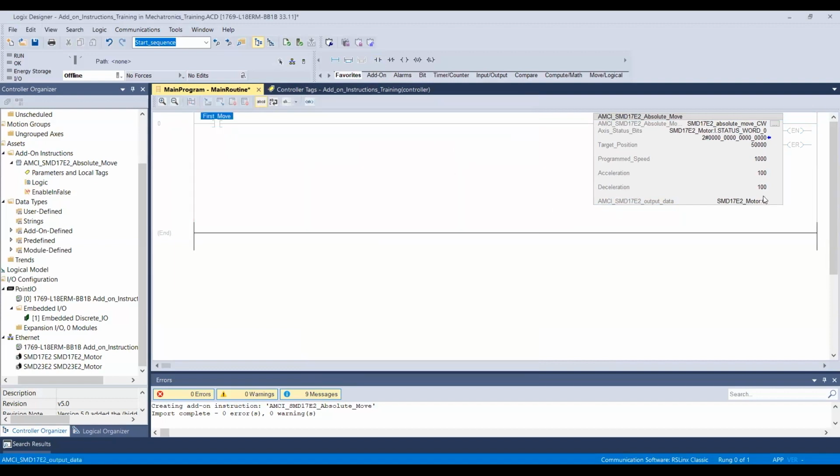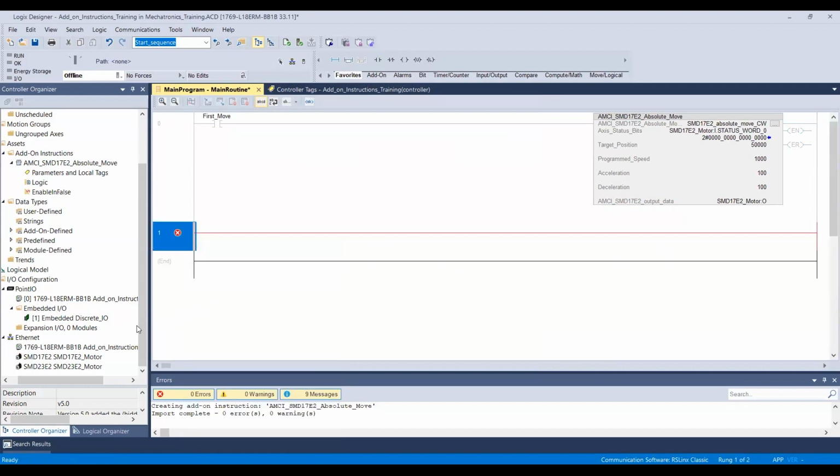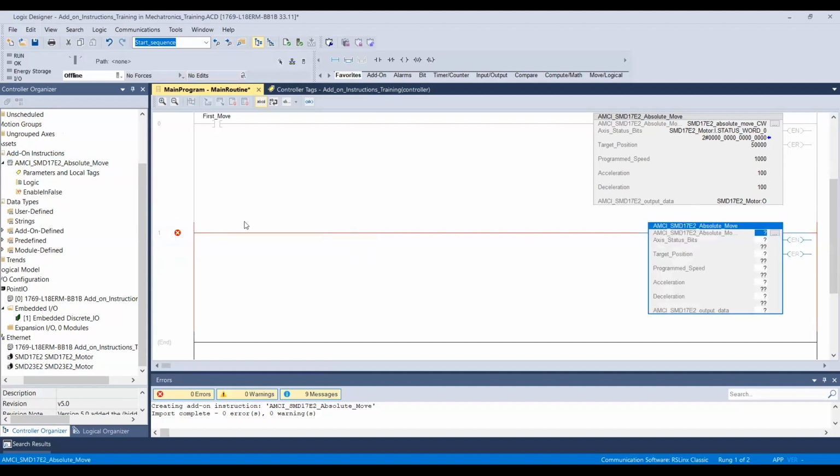Great. And we have a rung that seems to be what it wants to be. So we're going to add another rung because now I want to do a move for the SMD23E2. And we're going to show you something here relatively quickly, just so we don't go through the whole process. But when I add this in, I have an absolute move here. So I'll just use that same one for the absolute move for the NEMA 17 for the 23.